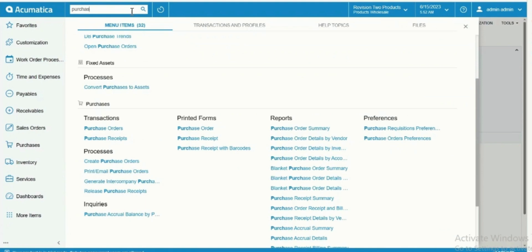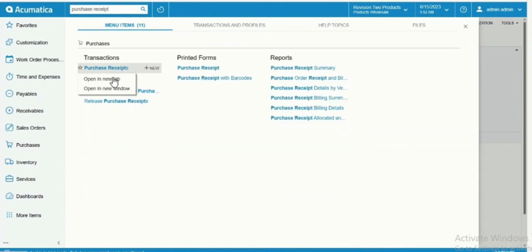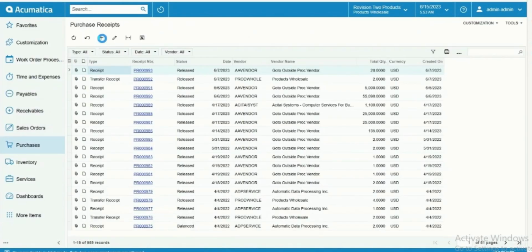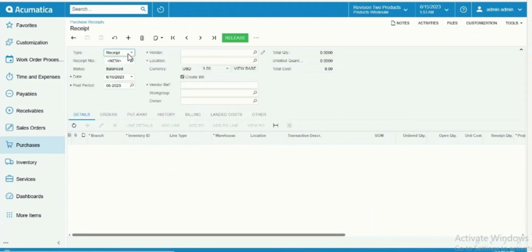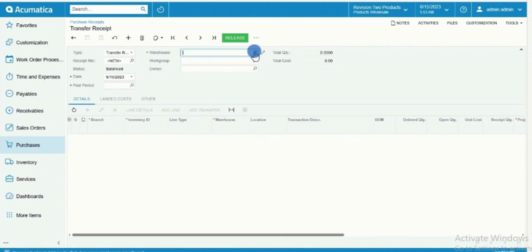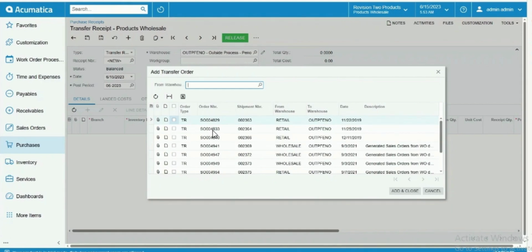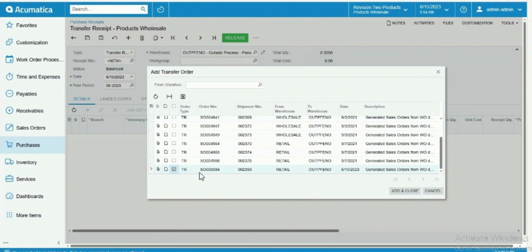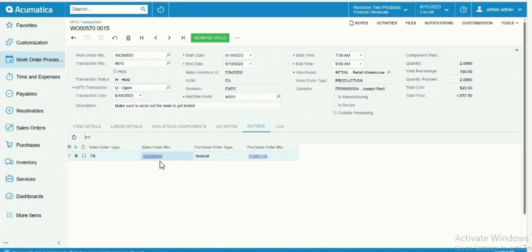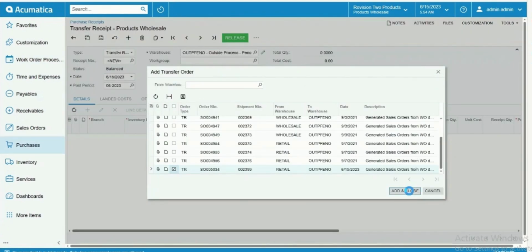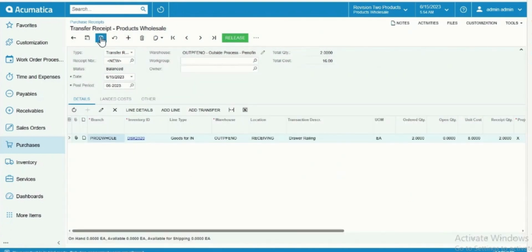Navigate to the purchase receipt form. Create a purchase receipt. It should be a transfer type. Specify the outside warehouse and add the transfer. The line is added to your purchase receipt. Click Save and process the purchase receipt and release it.